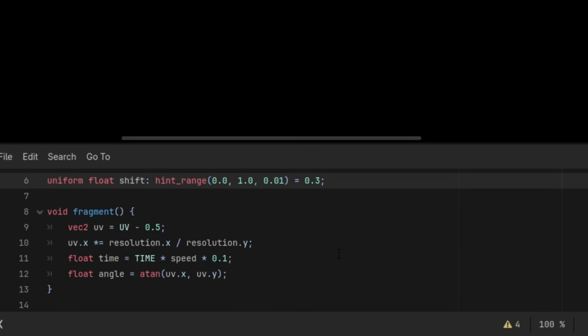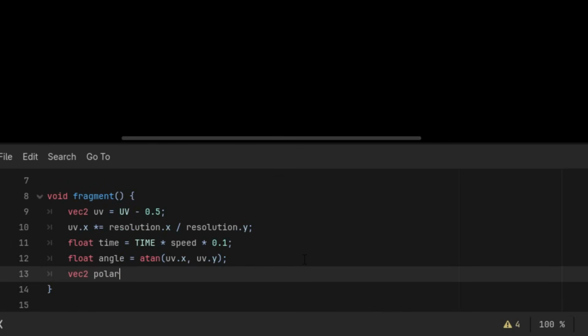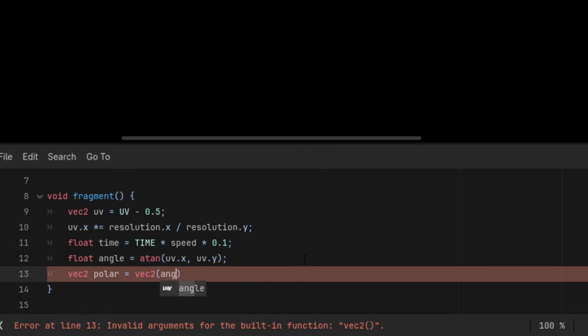Okay, so I'll go back to the fragment function and define a vector called polar that combines these values together. We'll also add time-based variation to both components of the vector, which will produce the animation we mentioned earlier. So vec2 polar is vec2, and it's composed of angle times pi divided by 2, and the second component is shift, and let's add the time variable.